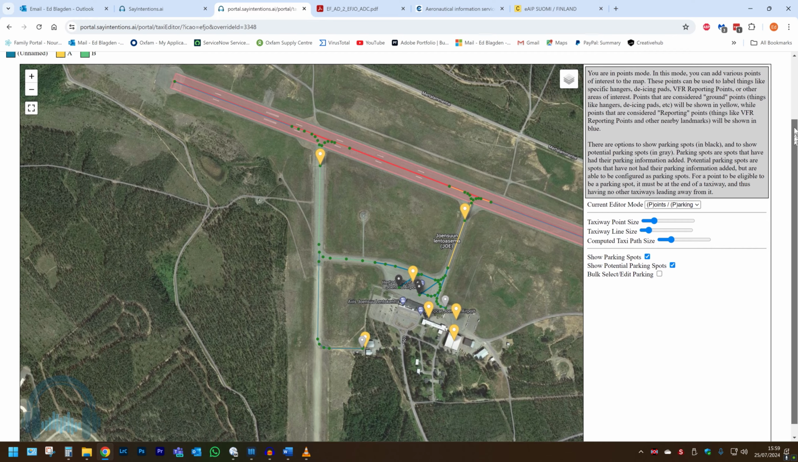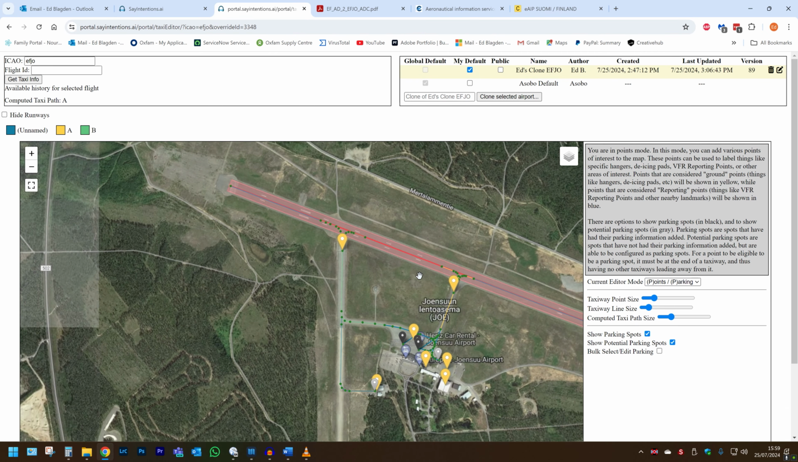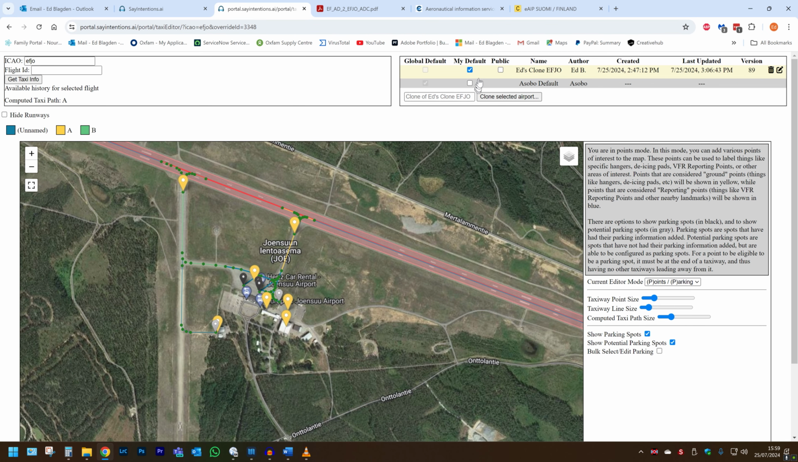So the last thing, I'm actually happy with this now. So the last thing I'm going to do is make this public, like so. And then all I have to do is go into Discord, which I'm not going to show you me typing in Discord, and then create a post in the TaxiTuner channel, and the post will be called something like EFJO Joensuu Finland, with a couple of screenshots, and then hopefully Scott will approve it.